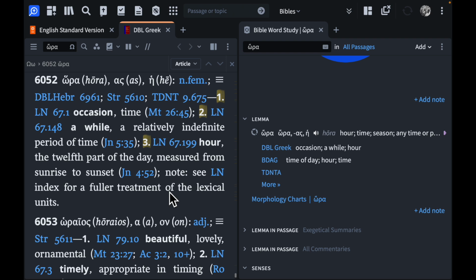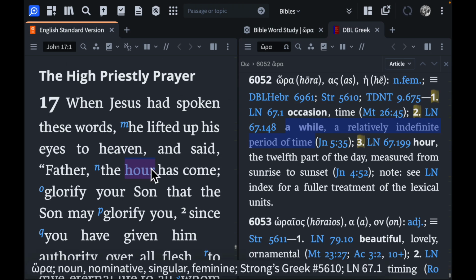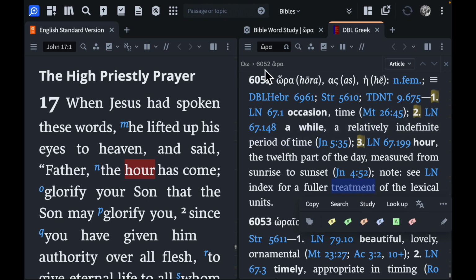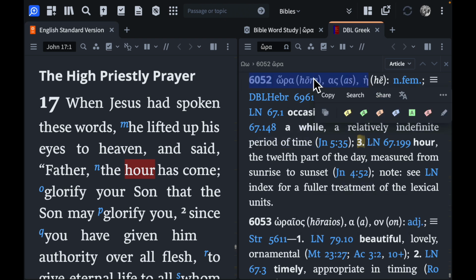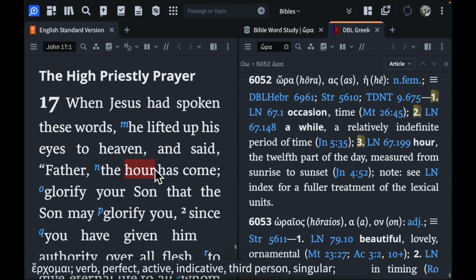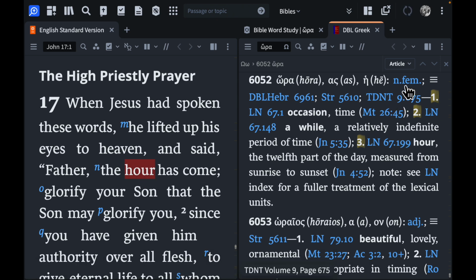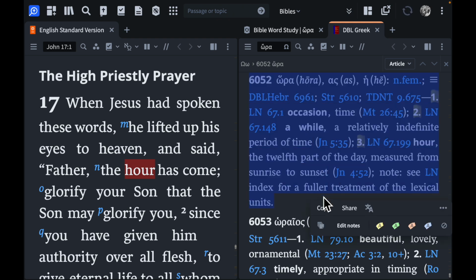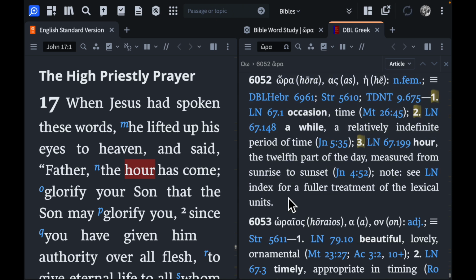So when we hear hour, the most literal translation is to take that as, okay, 1 out of 12 hours in the day. But there's also the sense of an occasion or a time, and then a while or a relatively indefinite period of time. So if I look at that in comparison with the text, then I realize, okay, there's a range of meaning in this word, and only one of those meanings is going to be the case here. So that's just a little bit about the Dictionary of Biblical Languages and how to use that tool, to be just aware that there's semantic range for every word.